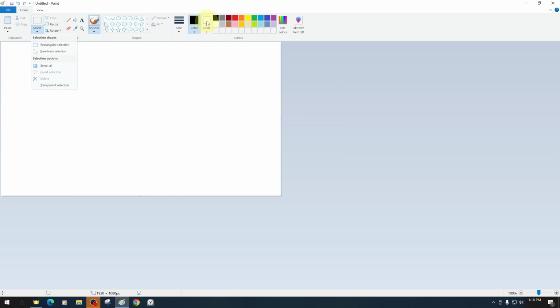Transparent selection makes transparent the parts of the selected area that are the same as the background color. Our background color, as we have shown in previous lessons, is our second color and we can change it. We have the crop tool that helps us crop the selected area, which we will explore in detail in a moment. The other two tools are resize and rotate, which we use to resize or rotate the selected image.